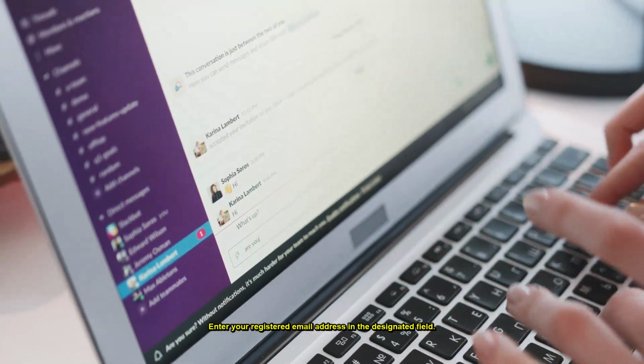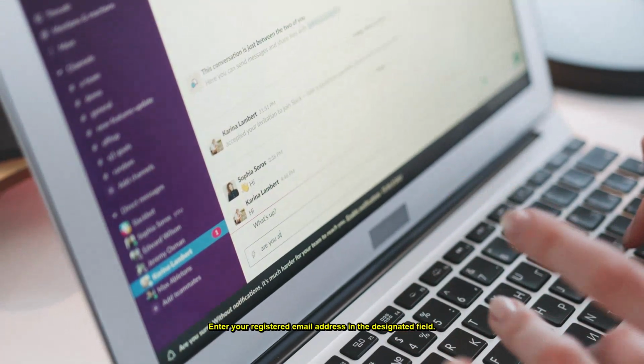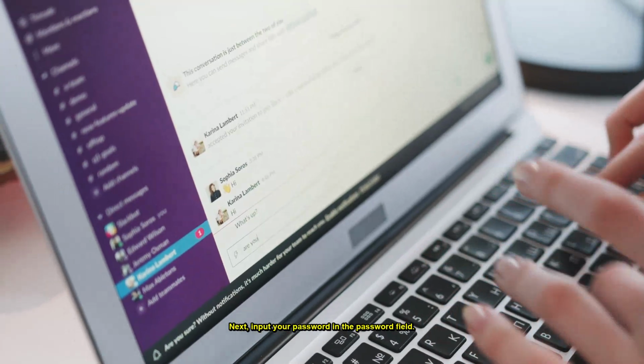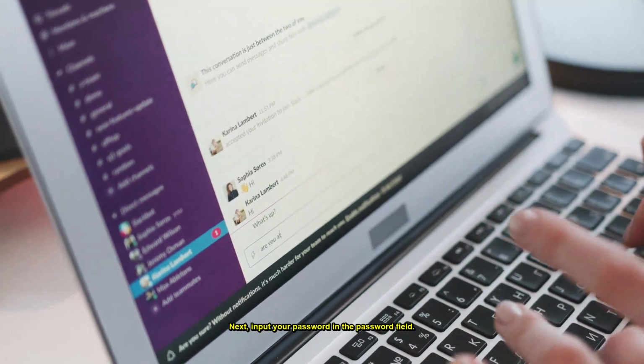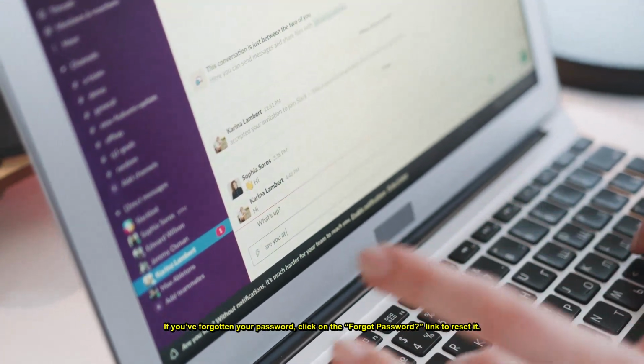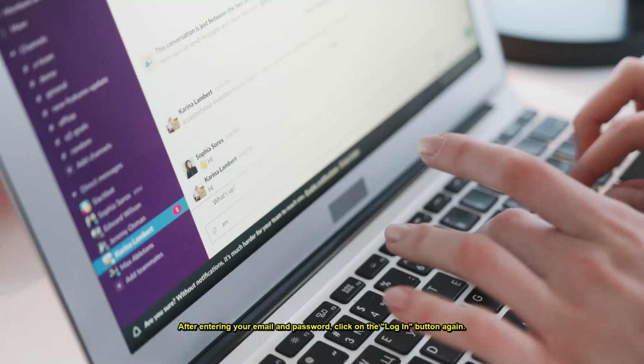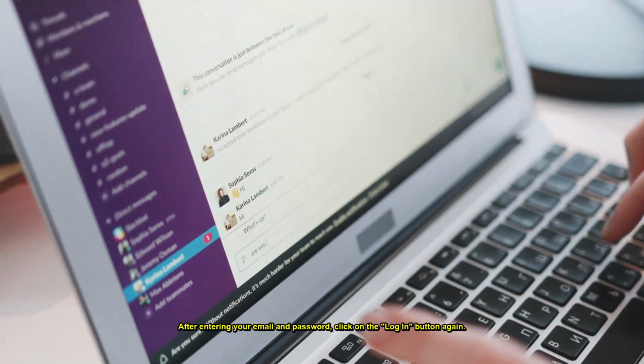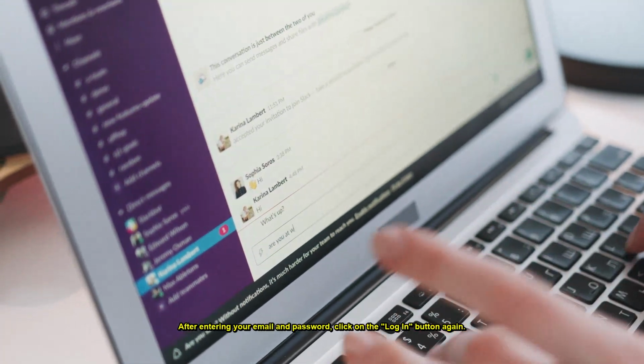Enter your registered email address in the designated field. Next, input your password in the password field. If you've forgotten your password, click on the Forgot Password link to reset it. After entering your email and password, click on the Login button again.